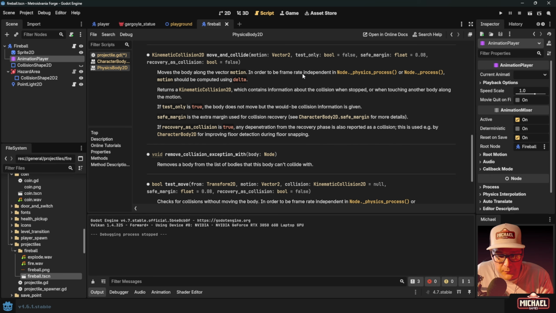In order for the frame rate, we don't need to worry about that. It returns a kinematic collision 2D, which contains information about the collision when stopped or when touching another body along the motion. So this is good for what we want it for. Now, really, you could use move and slide, and it would work just fine.